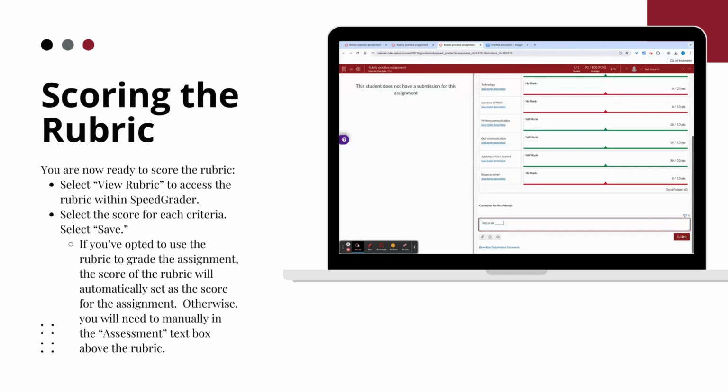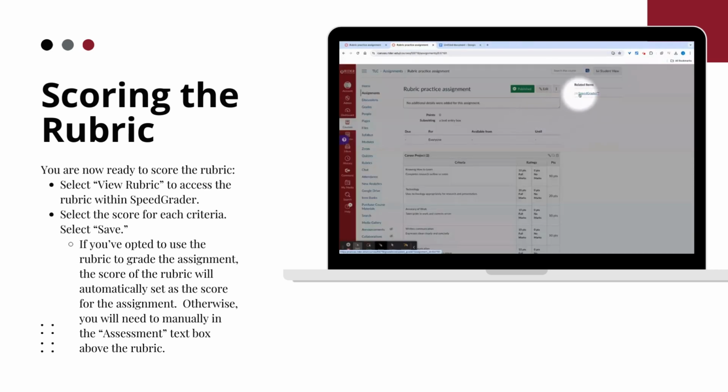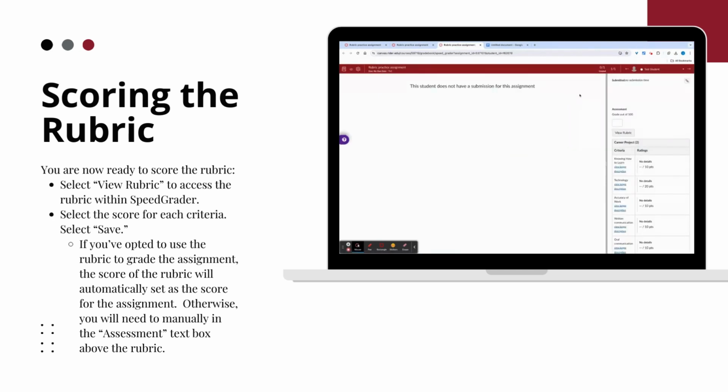Now, my rubric has been scored and my outcomes data has been automatically mapped. I've added my own overall assignment grade since I've chosen not to have the rubric score count as a grade, and that overall grade has not impacted the total rubric score. At this point, I'm ready to score the next student's assignment submission.